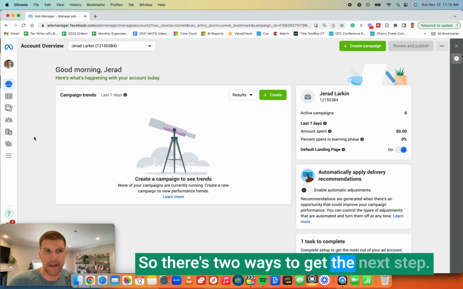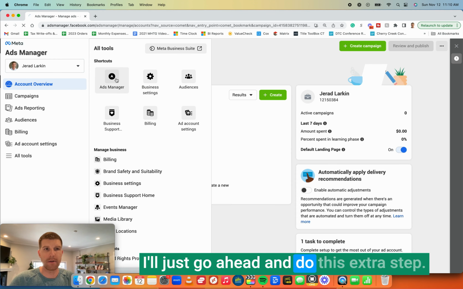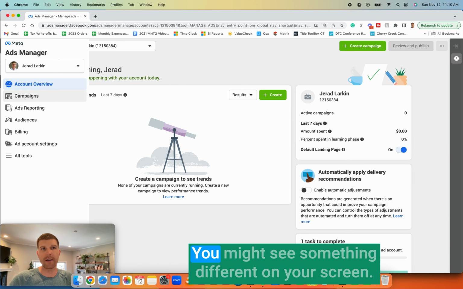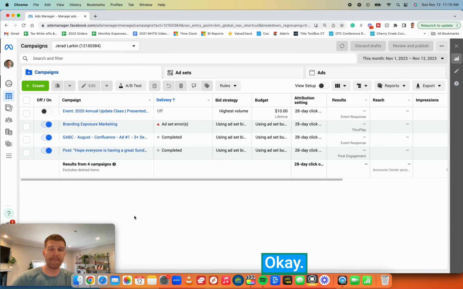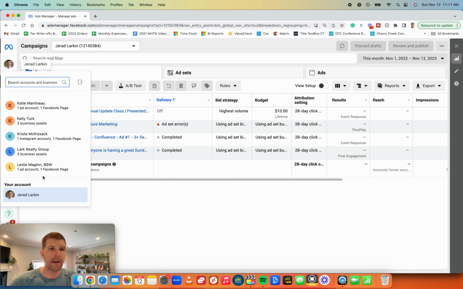So there's two ways to get to the next step. Either we can go All Tools, Ads Manager, or you can click on Campaigns here. I'll just go ahead and do this extra step. Click on Ads Manager. Still took us here. Okay, you might see something different on your screen. Let's click on Campaigns.